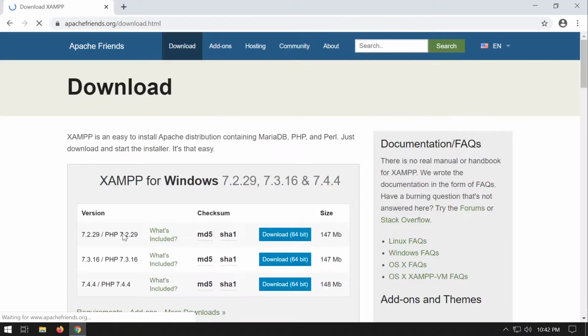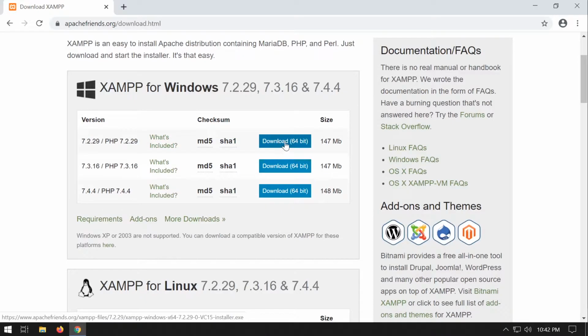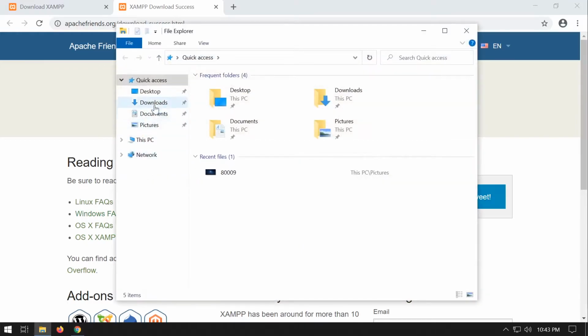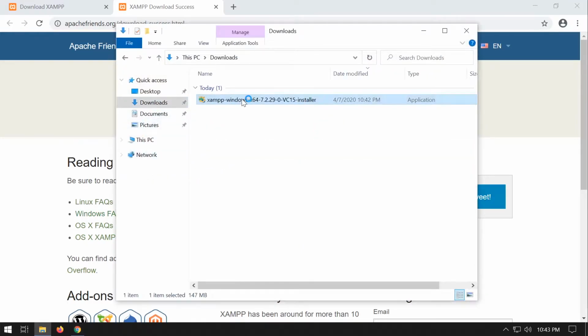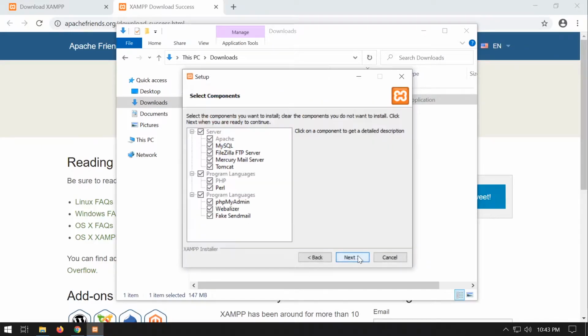So I'm just going to select the download. I'm going to be downloading this latest version here. So once it's downloaded, I'll just close this and open it up in the downloads area. And the installation is really simple. Once it gets started, we press yes. Now this is a new installation of Windows, so there shouldn't be any problems. I'm going to press OK and then next.